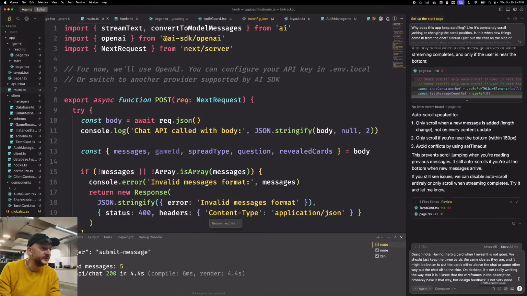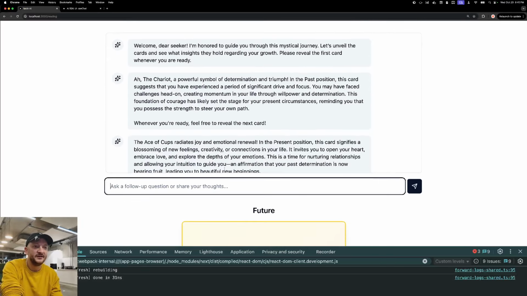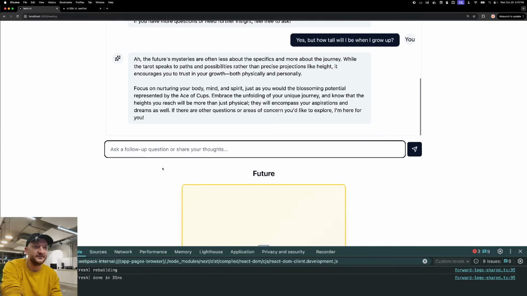Okay, only scroll when a new message is added. Probably never want it to scroll. That would be better. And if it does scroll, then it needs to scroll correctly.